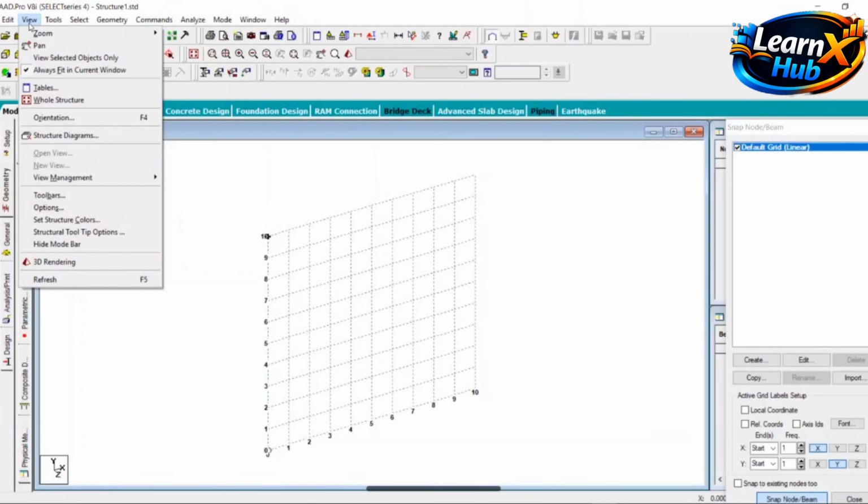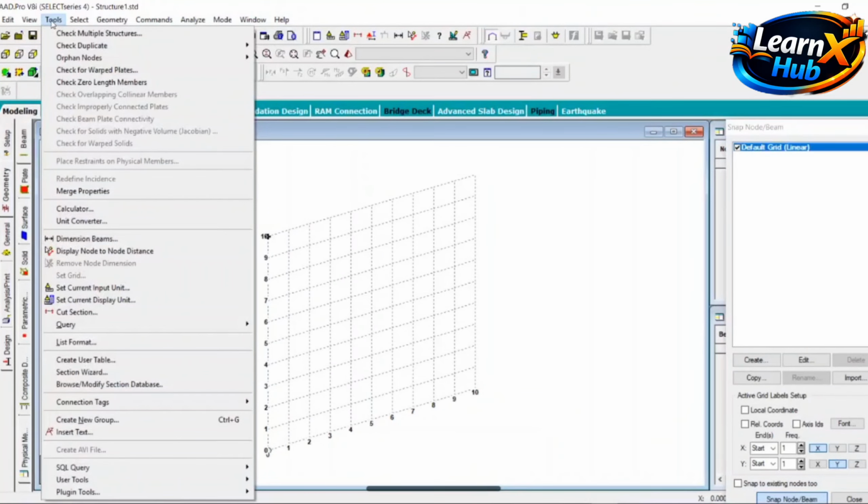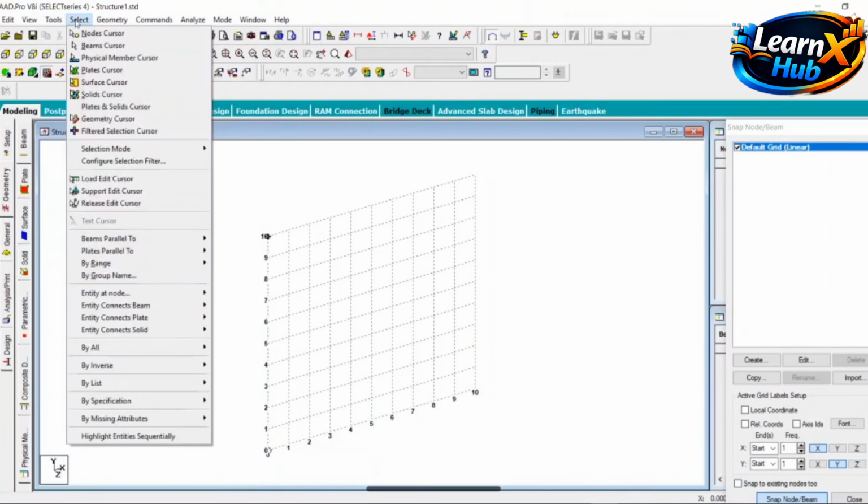Similarly, the view menu is for toggling between different view options. Under tools, there are different tools that you can use. For example, a calculator you can use to calculate, a unit converter, and dimension in order to give dimensions to your structural members, and so on and so forth. Similarly, the select menu is for selecting the structural members or the elements. There are various ways by which you can easily select the member or the members that you want to select.